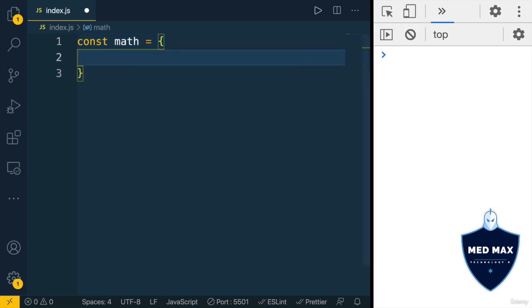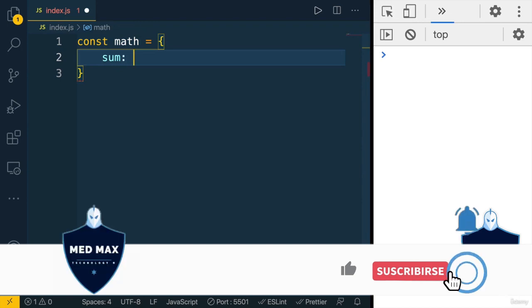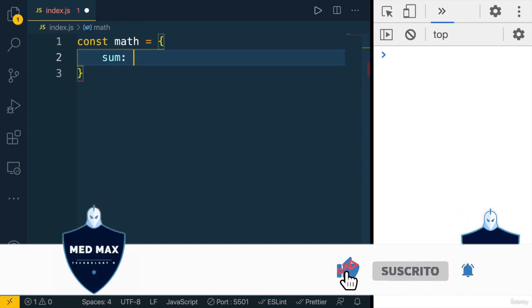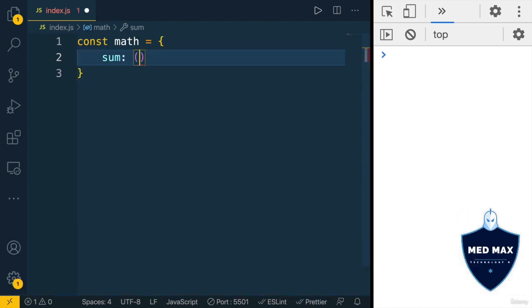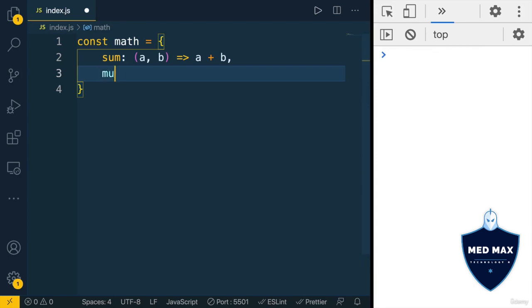And the first key in this object will be, let's say, sum. Its value will be a function. And we could use, for instance, arrow function syntax. And let's add here two parameters, a and b, like that. Arrow function syntax. And let's implicitly return a plus b. It is the first method. And the second method will be, let's say, mult.